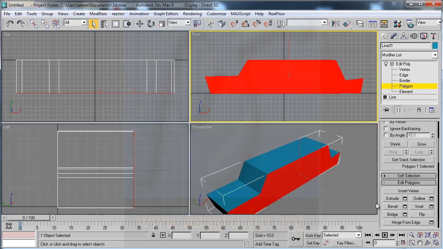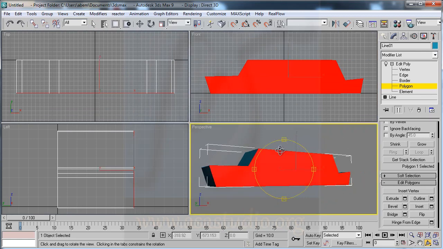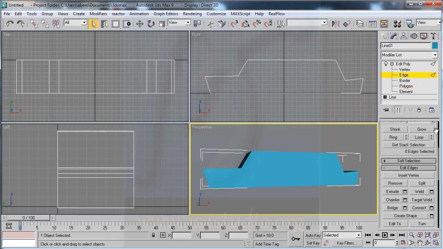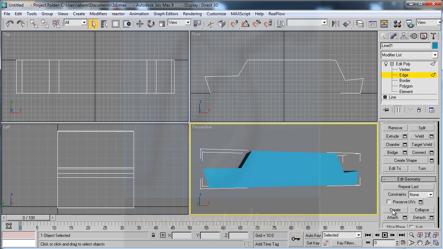Now create an edge, create edge here, and I go to here, turn on create button and click and click. Now you have it, okay, like this, and I choose it again, and I turn off create button and press CTRL click. And now you have 2 selected here.